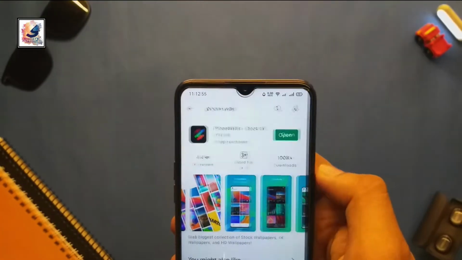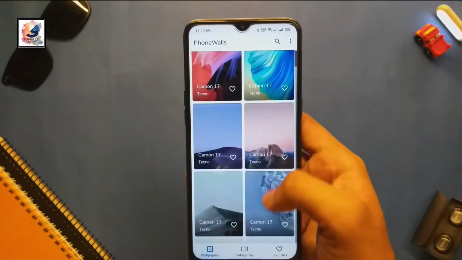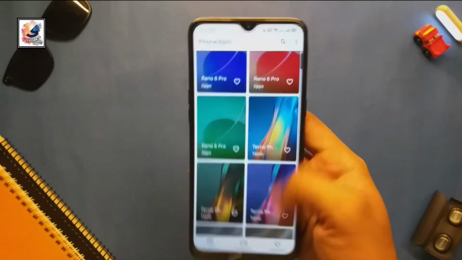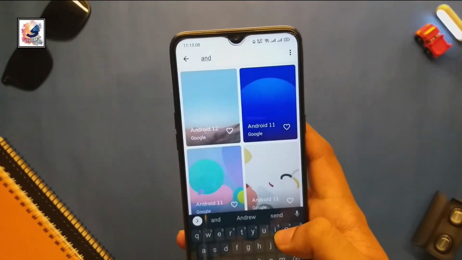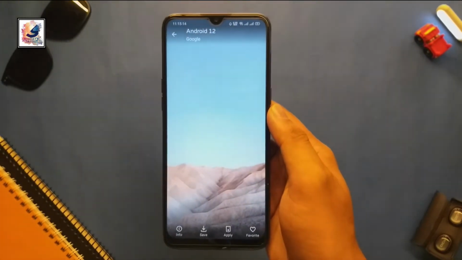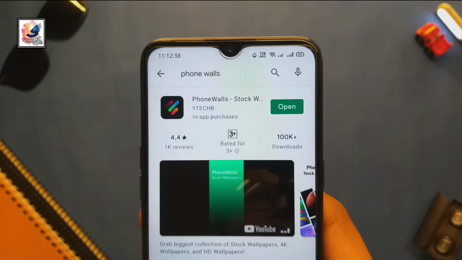For the Android 12 wallpaper, I am using the Phone Walls stock wallpaper app. In this application you can get 4K resolution wallpapers for almost every smartphone. You just have to search Android 12 and you can get high resolution Android 12 wallpapers. And last, I am using Nova Launcher as the launcher.